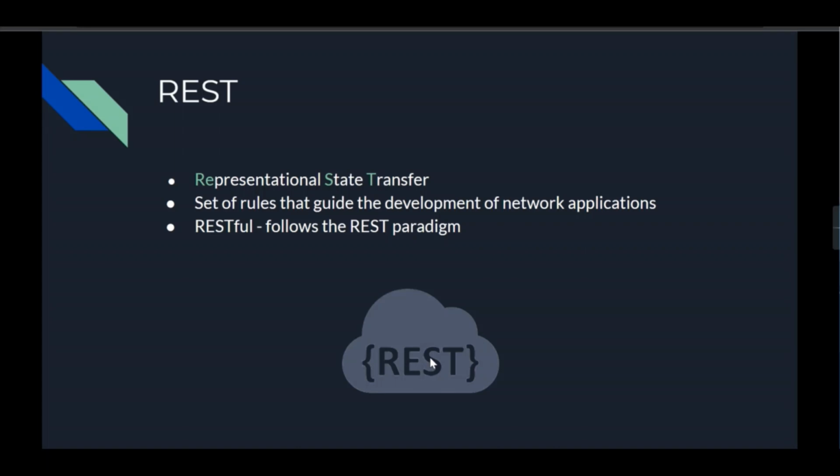REST is a set of rules or architectural style that guide the building of APIs. It is an acronym for Representational State Transfer. When we say something is RESTful, it means that it follows the REST paradigm. Most APIs in the world follow the REST architecture. So to summarize, REST are simply rules, or it's just a style that define how APIs can be built.